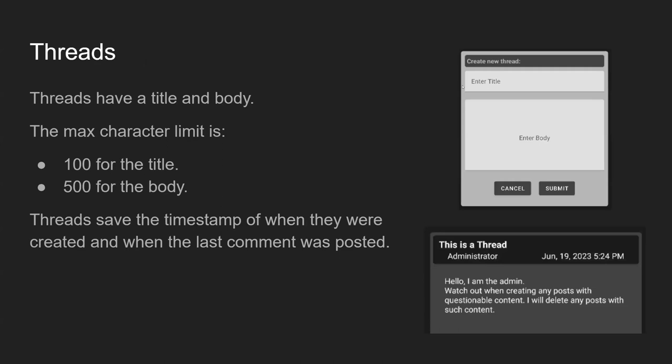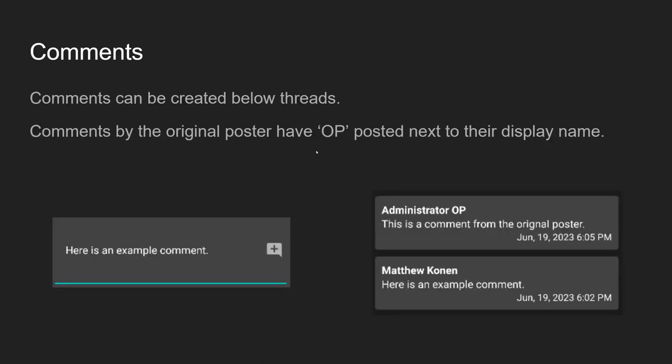The threads. Here's some of the basic UI for a thread. This is the create new activity menu, with basic entering of the text and the body. There's a character limit for the title and body, which is 100 for the title, 500 for the body. Just so you know, you don't want someone to create an excessively long title or something that would mess up all the UI.